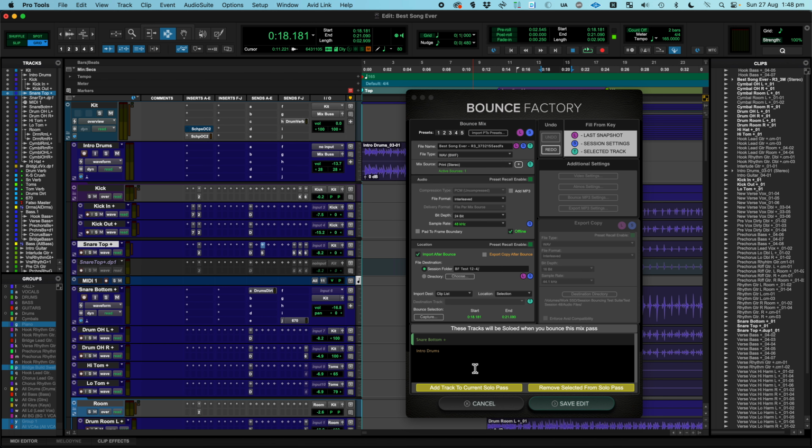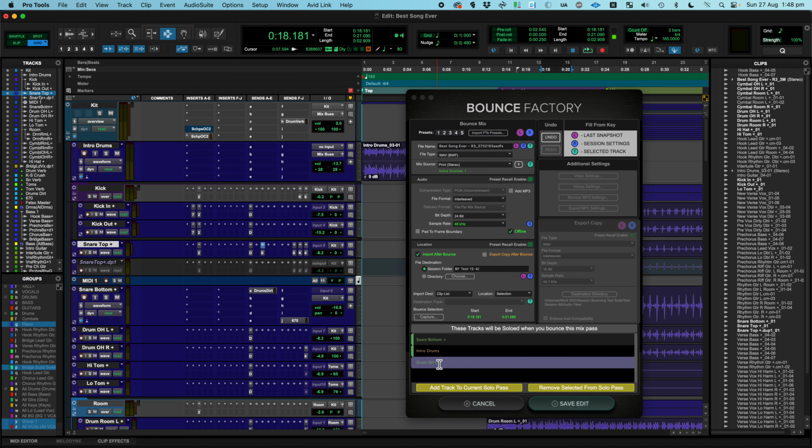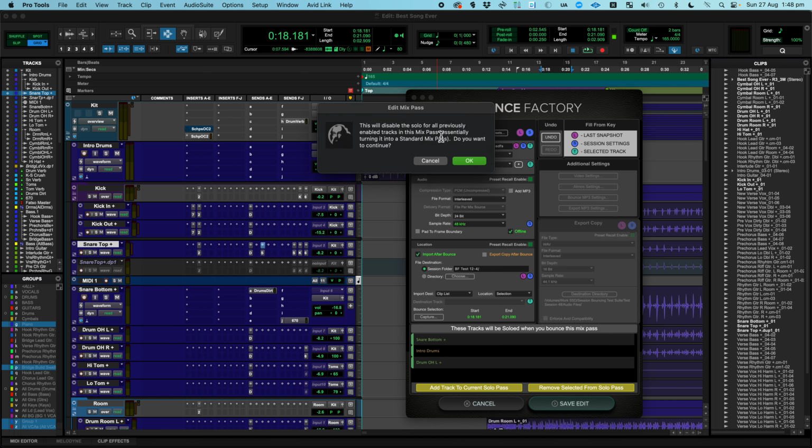Let me go ahead and add yet another track. And so now if I select multiple tracks and try to remove, you'll see it'll tell you how many tracks there are. Now if you select all of the tracks and then try and remove them, you will get a warning that this will disable the solo, in this case because we're editing a solo pass, for all previously enabled tracks in the mix pass, which essentially turns it into a standard mix pass. Do you want to continue?